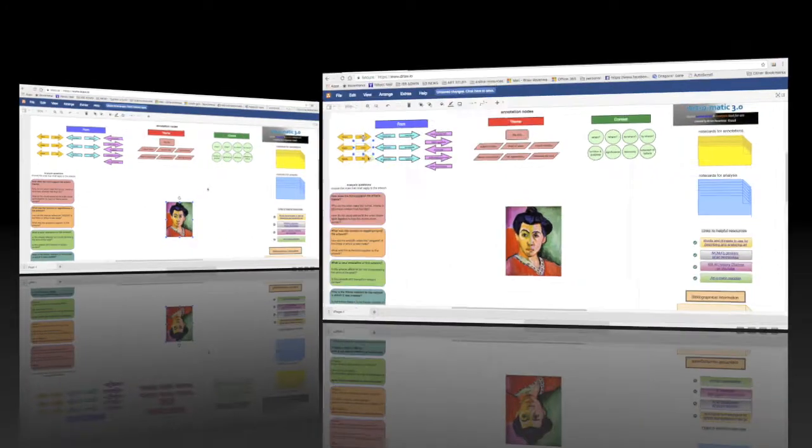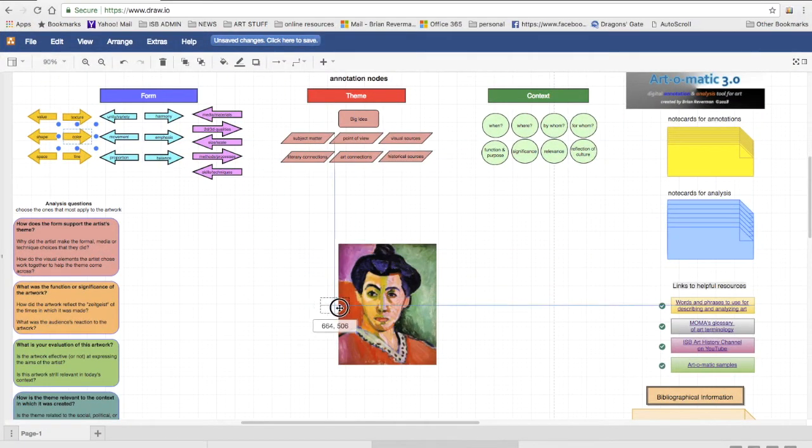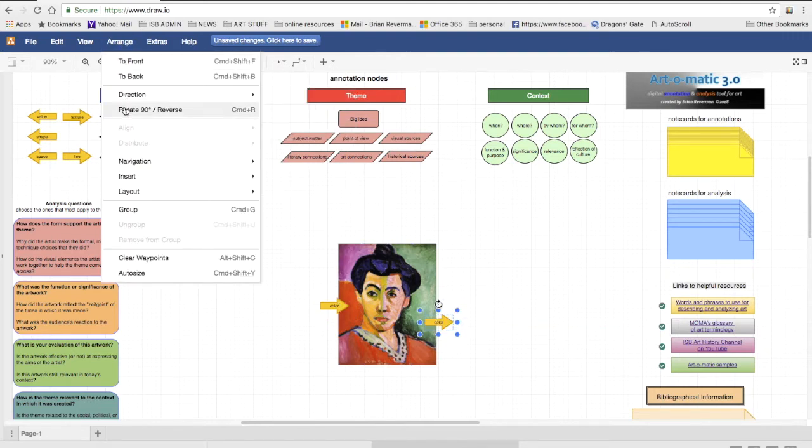Now I can begin to select the nodes that apply to my artwork. You don't have to pick all of them. Since I'm going to write about Matisse's use of color, my annotation should focus on that. If I need another node, I can simply right-click on it and duplicate it. If I need to change its orientation, I can do that too.